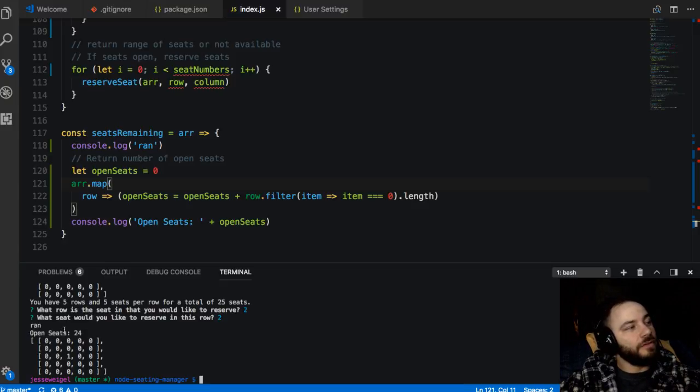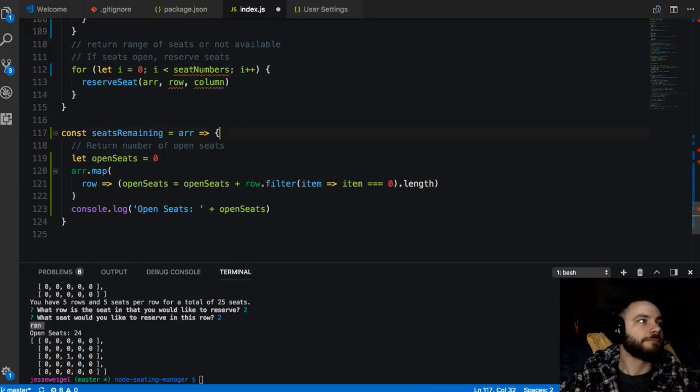Awesome. So you can see, it might be hard to see, but I'll read it to you. What happened was it said ran, which was this console log that we can now remove. Definitely don't need that. And then it said open seats 24, which is what we wanted. For right now, we don't have to return this, but this is good for me visually to be able to see what's happening. This now shows where that seat is. It shows the open seats as zeros and the reserved seats as ones. Very cool. Okay.